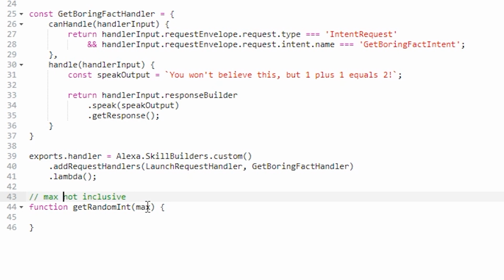So whenever we call this function, the idea is, for example, if we pass a 5, that's the threshold that we want to get, but not inclusive, not a 5. So it's going to generate any number between a 0 and a 4.